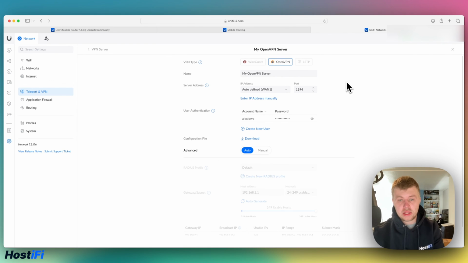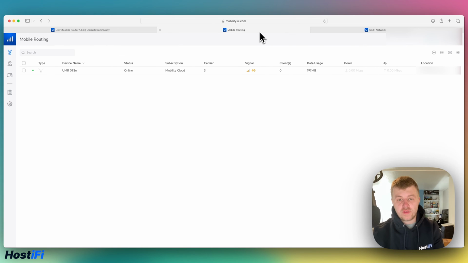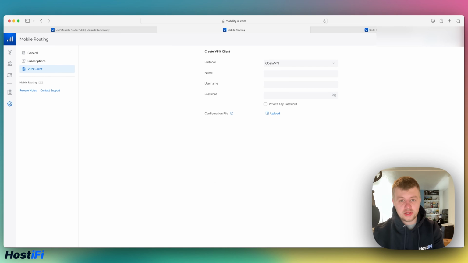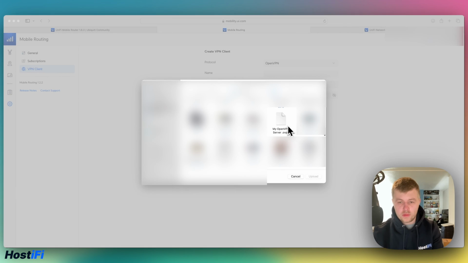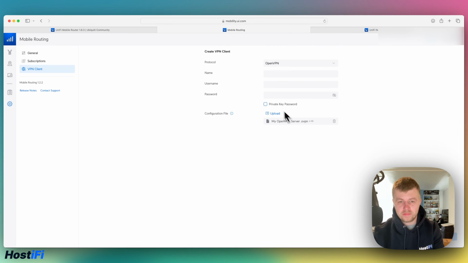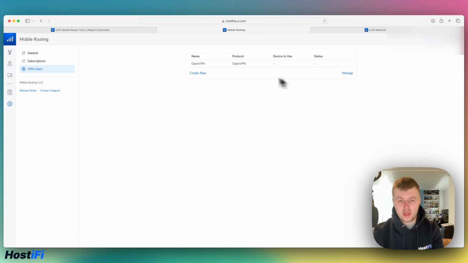Next thing to do is go back to the mobility.ui.com website and add the VPN configuration for the UniFi Mobile Router. Go down to settings, go to VPN client, and we can add our details. If we upload the configuration file first, myopenvpnserver.ovpn, and then upload that file, and then name it OpenVPN. Then I'm going to add the username and password we've got set in the UDMSE, so we can connect to the VPN server. Click on save and the VPN will get active.